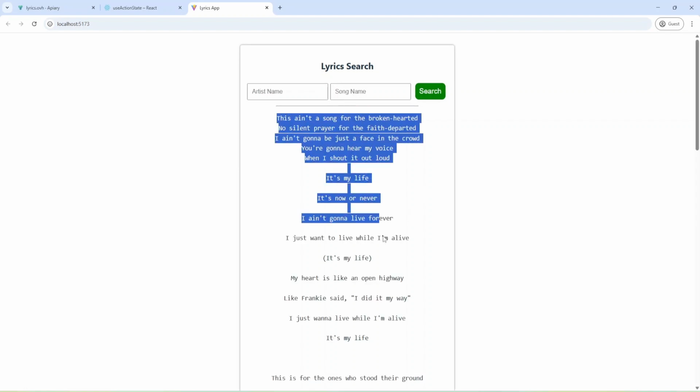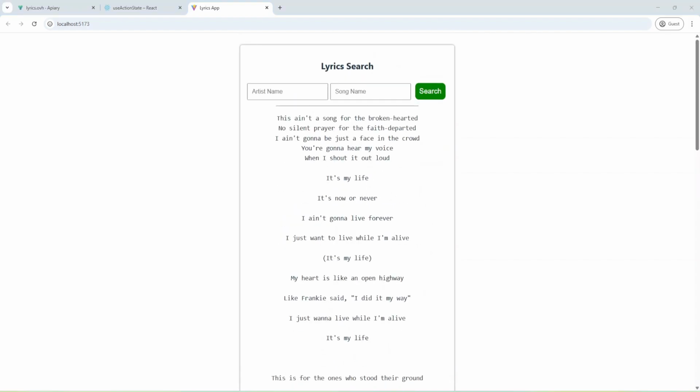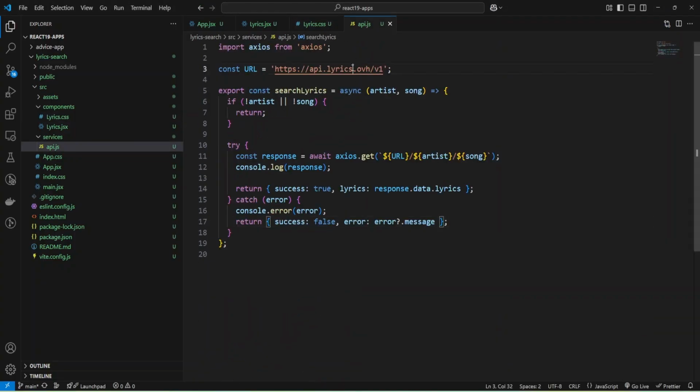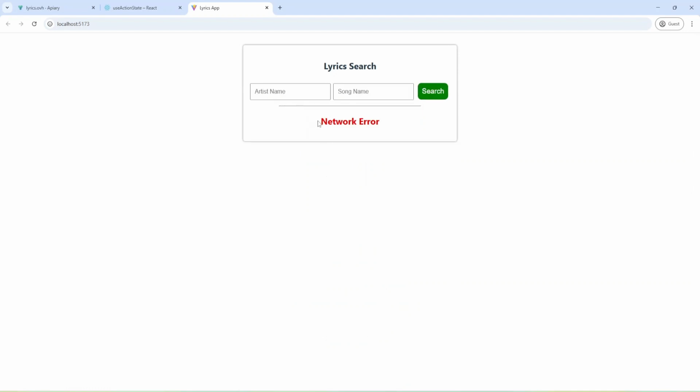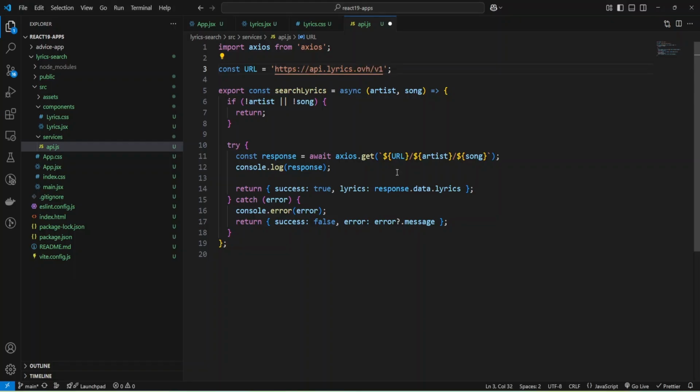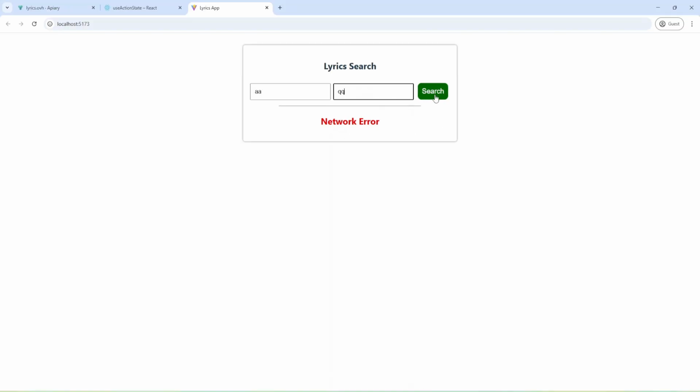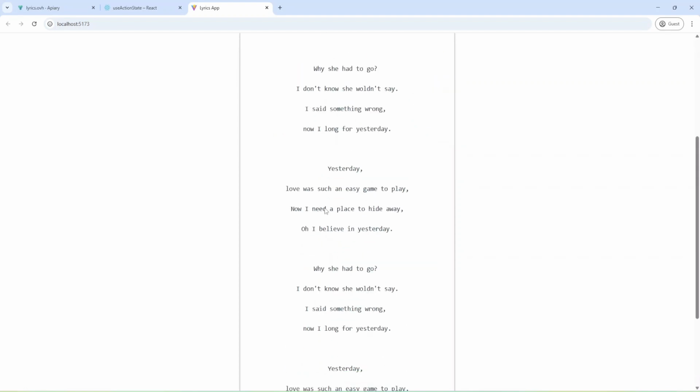And as you can see, we have the text of the song, and also let's check the error by providing an incorrect URL, and add some values and press search. And as you can see, this time we have a network error, and I'll change back to the correct URL and provide some wrong data. And as you can see, we have a response from an API. And let's check that we have correct responses for valid data and press search. And we have the text of the song.